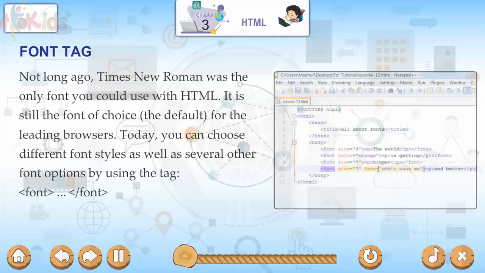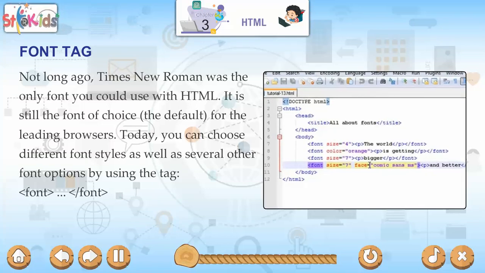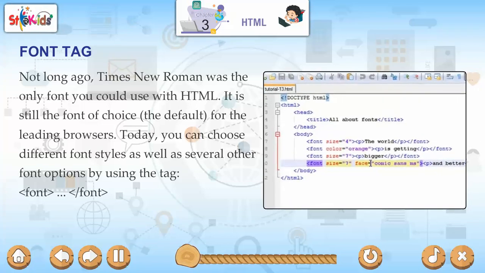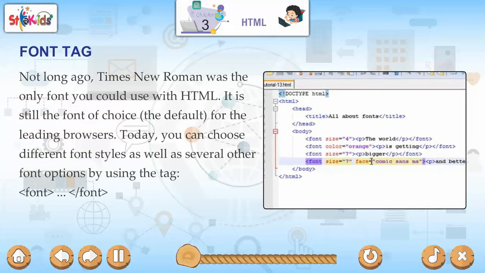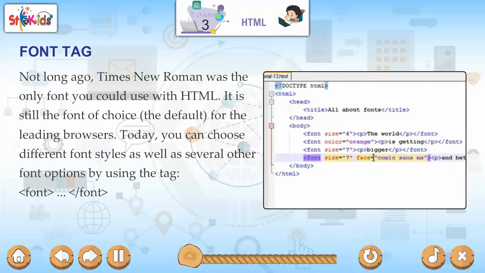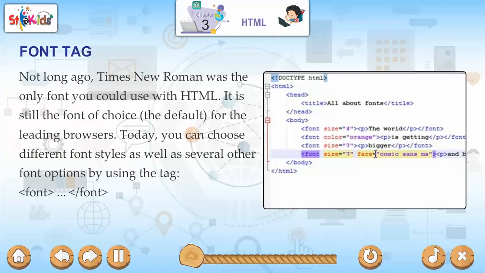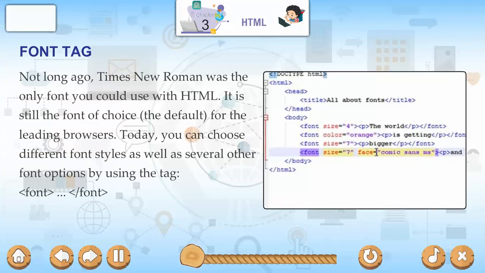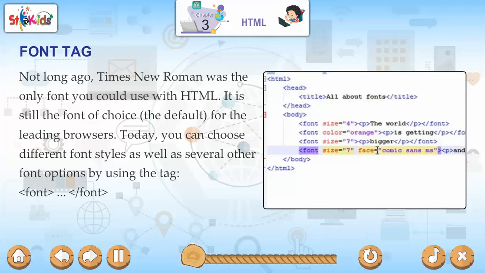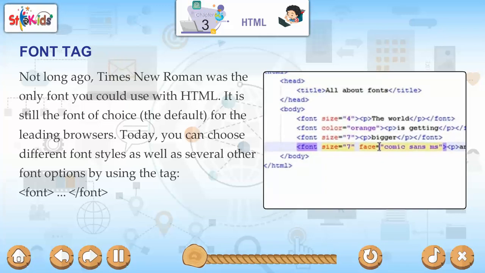Font tag. Not long ago, Times New Roman was the only font you could use with HTML. It is still the font of choice, the default, for the leading browsers. Today, you can choose different font styles as well as several other font options by using the tag, opening tag font closing tag, opening tag slash font closing tag.